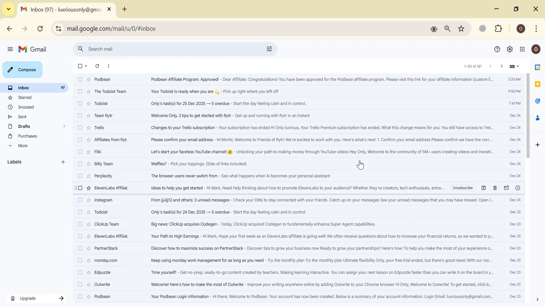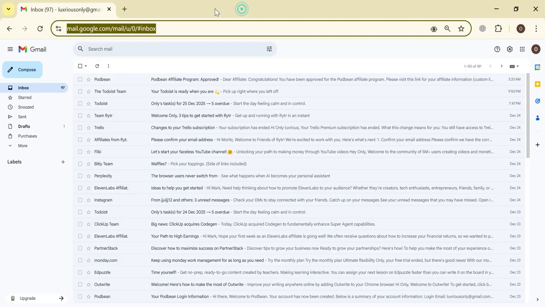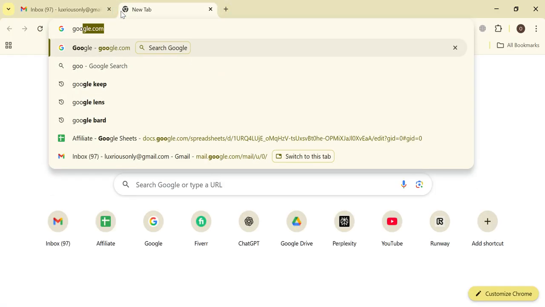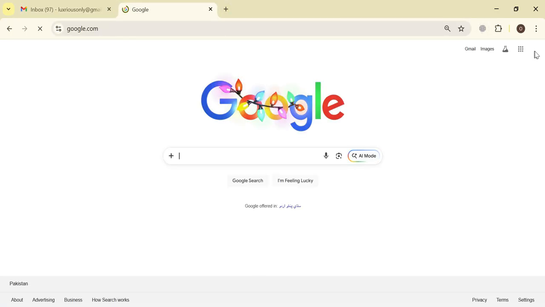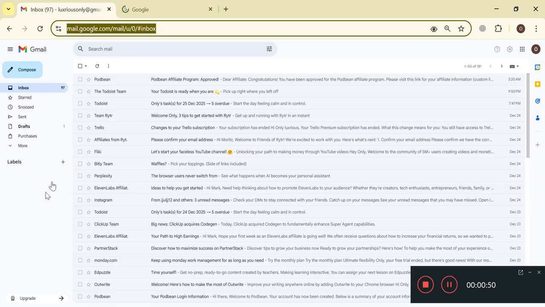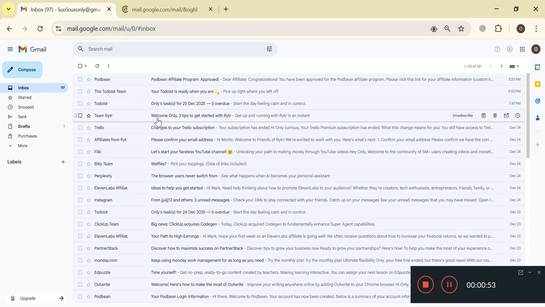So right now we have already opened our Gmail account, and this is the website address, mail.google.com. But if you are on Google, you can also open it just by clicking on these three dots, or you can simply click on the Gmail section. It will take you to the Gmail inbox, I mean this kind of inbox section.